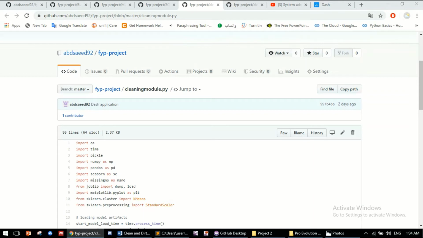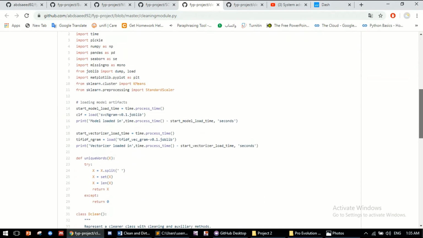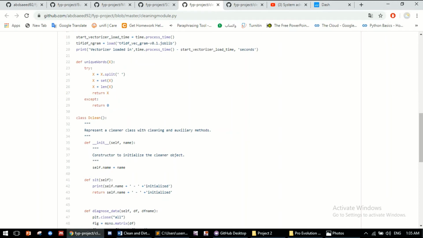So the cleaning model here is basically the framework of the machine learning. It actually reads the model artifacts that I have trained the value on. I mean here, before the class, and inside this class, D class, it actually performs all types of the functions that we are interested in.